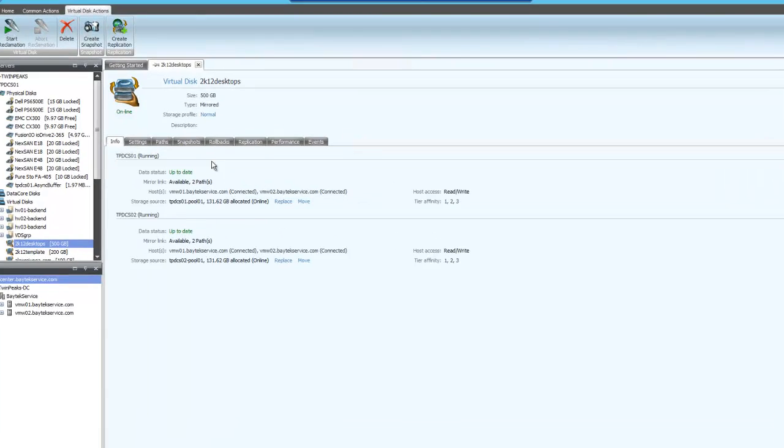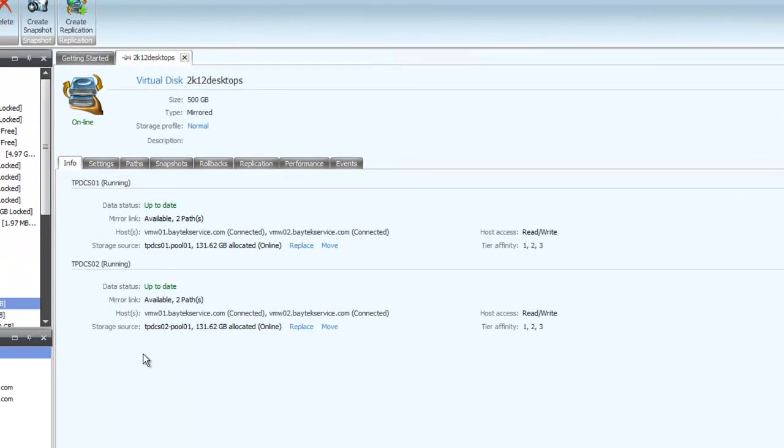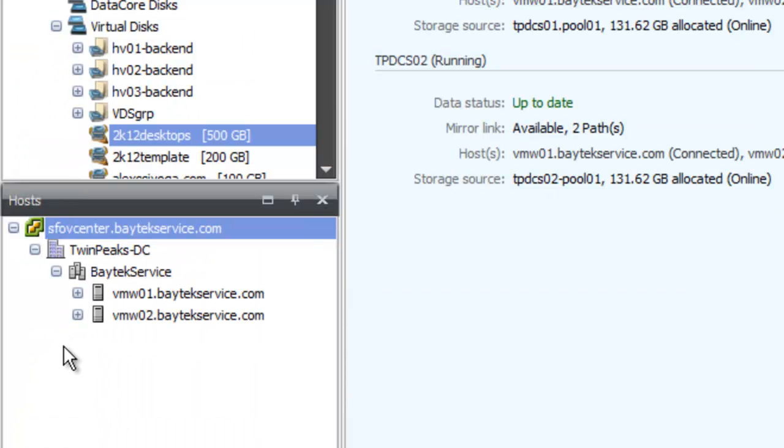Well, the first piece is to establish the mirror, so that's what we'll do. Then the second piece is to leverage those functions, the replace and the move, to actually get out of a storage subsystem onto a new one. At the bottom here, this is where my hosts are defined.